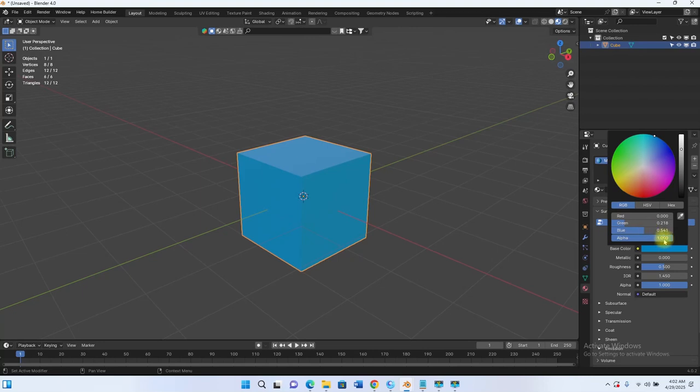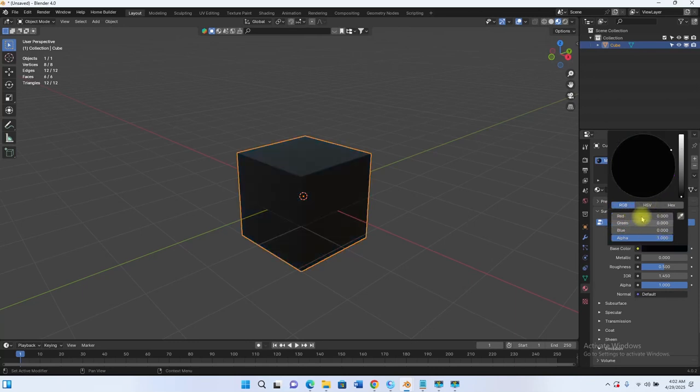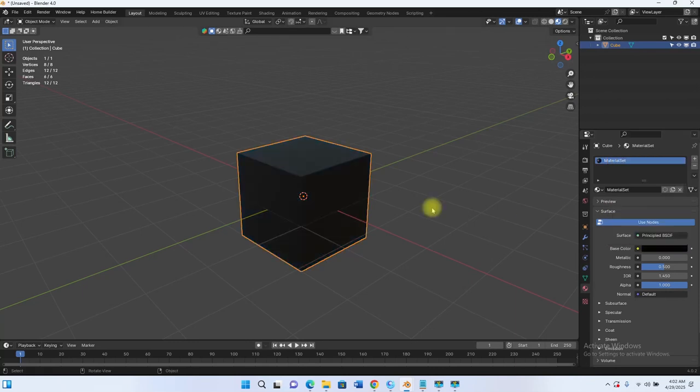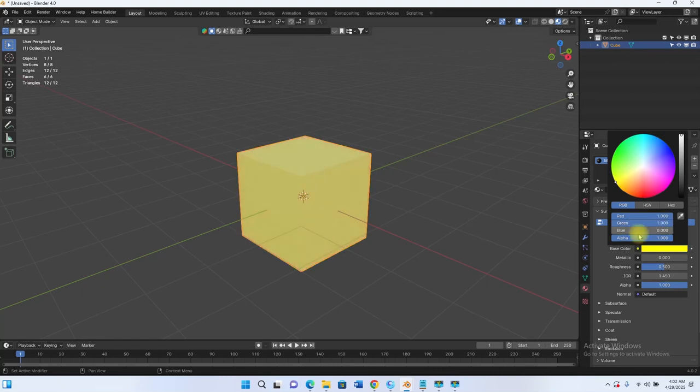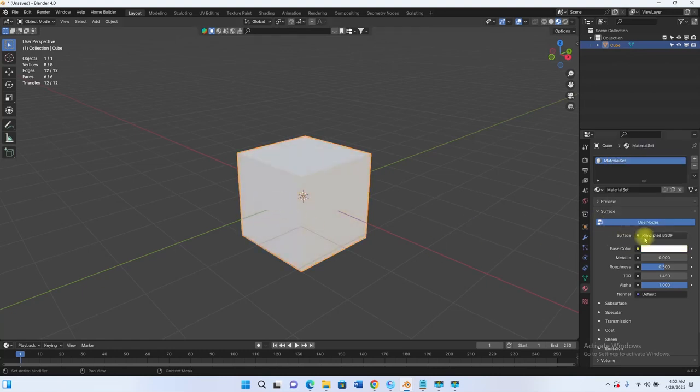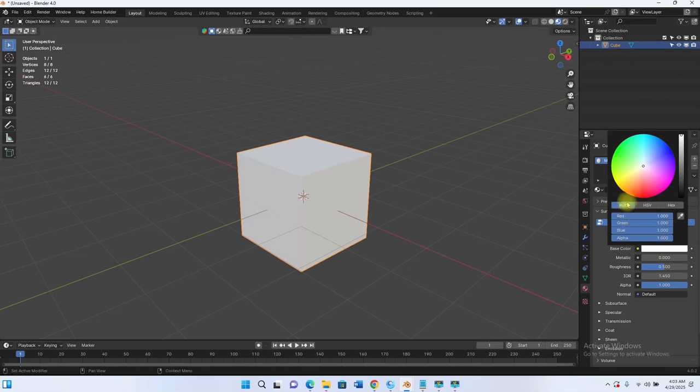Okay, then you have your alpha that tells you how transparent the object will be, the color will be or not, or how it's going to emit light or not. Another thing to note is that if you're using RGB, if everything is set to 0, it's going to be black. And if everything is set to 1, it's going to be white. So that's how the color space for the RGB works.